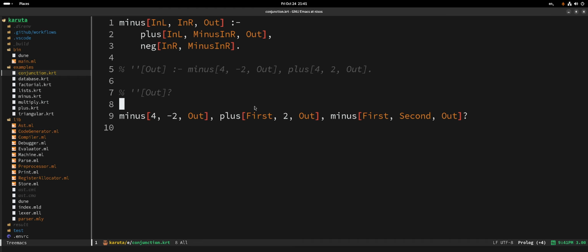Yeah, out is first plus 2 and minus first second out. This should work, and it doesn't. Arguments are not sufficiently instantiated. Yeah, that's the problem. Oh, so that's Prolog can't do it.